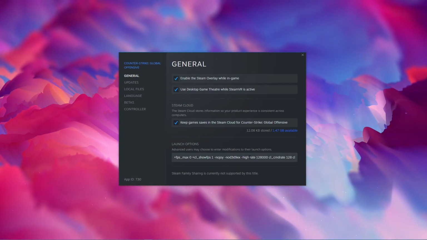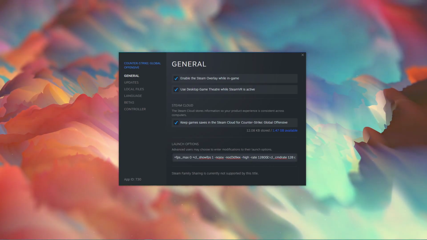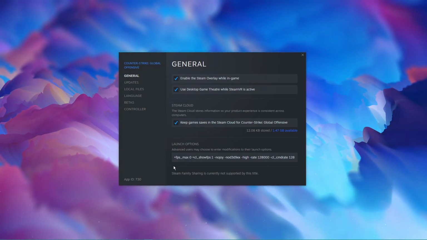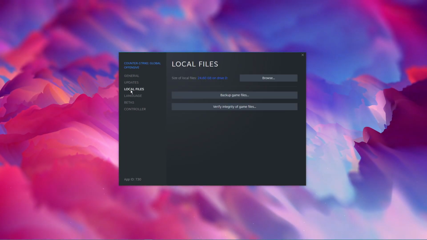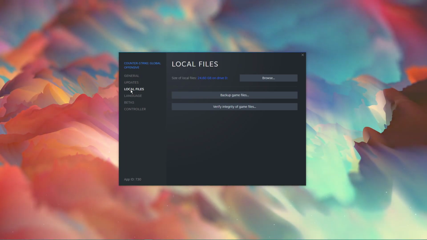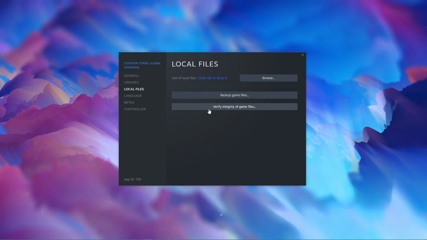These commands will make sure that your PC is communicating as efficiently and often as possible with the server. If in any case these don't help you out, then you can always remove them after. I will leave them all in the description below, along with other commands I use to improve the overall performance of the game. You should also make sure that your game files are complete and up to date. In the Local Files tab, select Verify Integrity of Game Files. This will take a minute to re-download any missing or replace corrupted files.